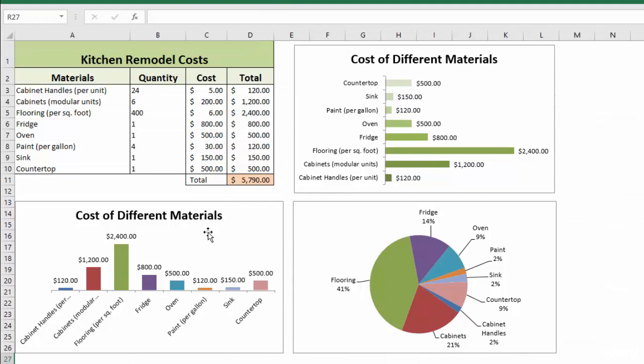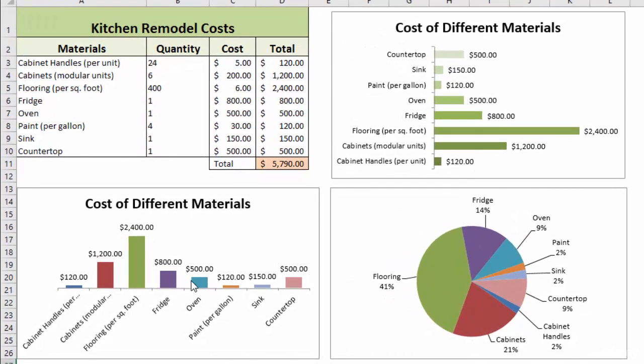So what I've done is created these three charts based on our spreadsheet. You can see this first one here is basically just the cost of different materials. So we have the materials across the bottom, just like we have in our first column, and then we have our total costs laid out into columns.